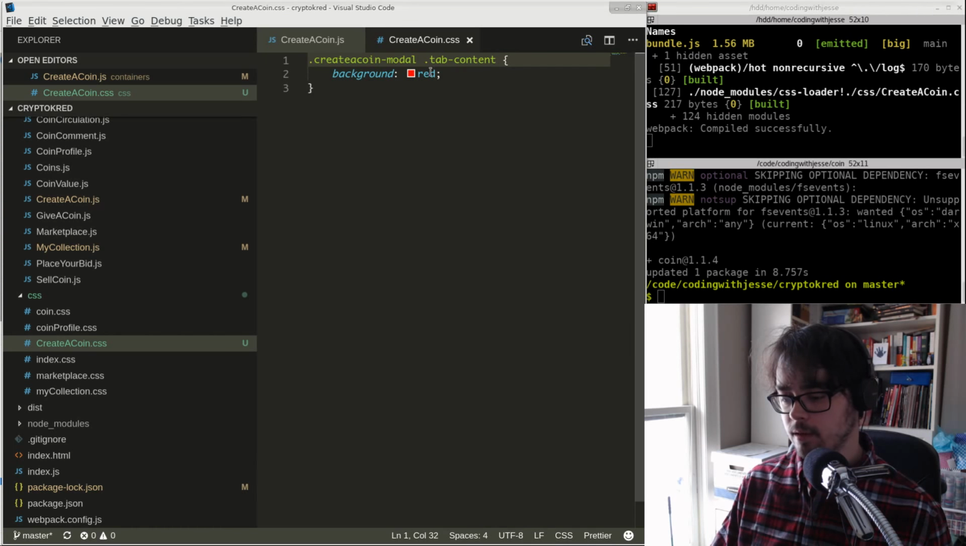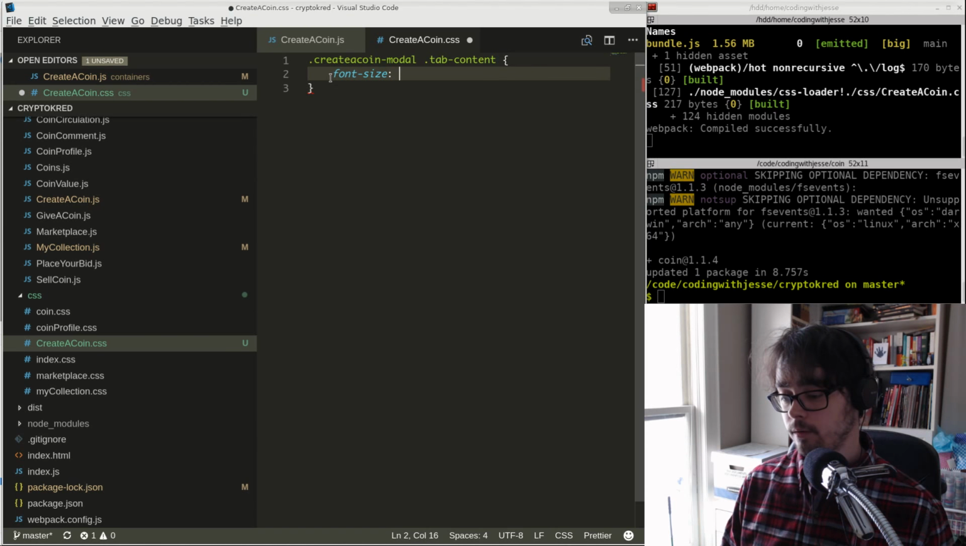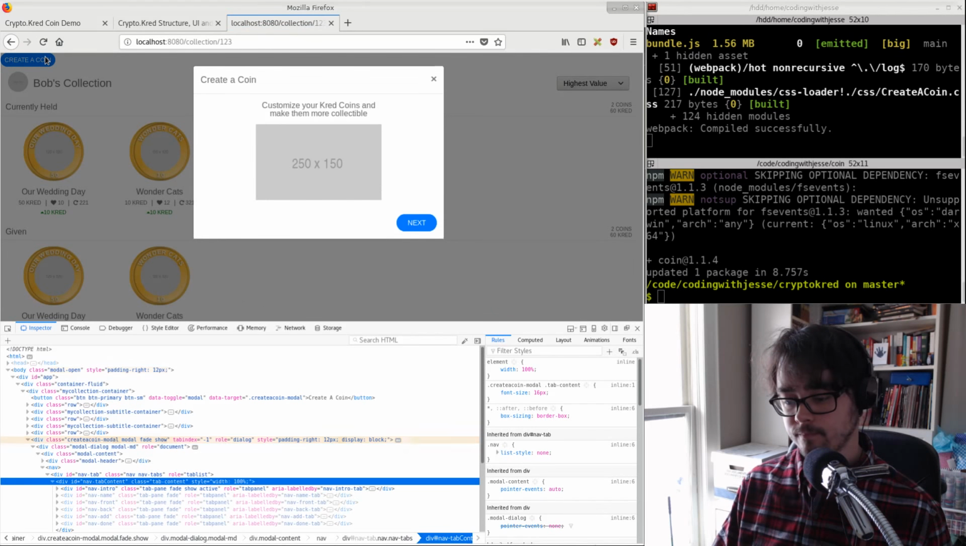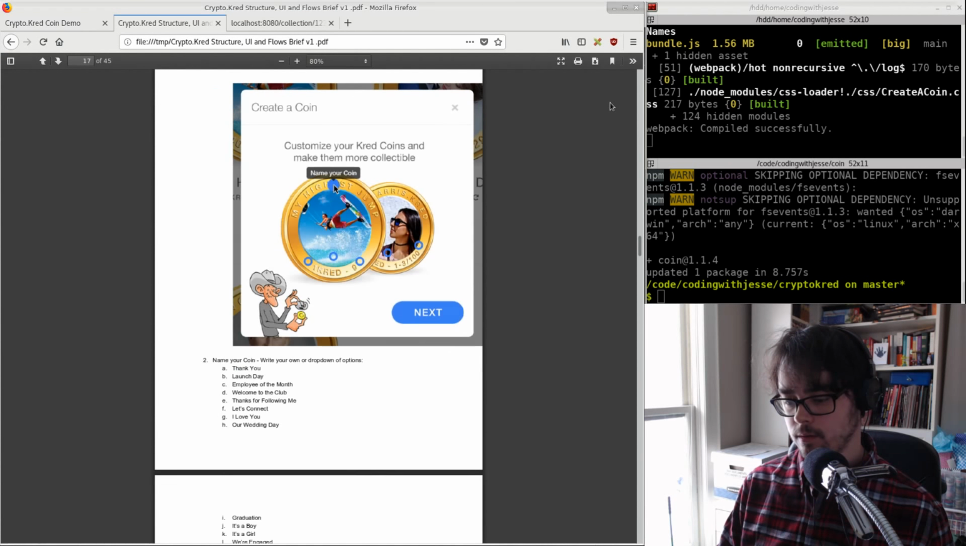Yeah, so if I just make the font size like, I don't know, whatever it's supposed to be, 16. Start with that. Yeah, it's a little bit better. I should zoom this out so that it's more comparable. I think it's like that.